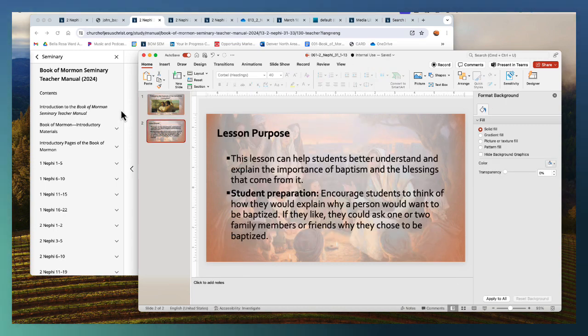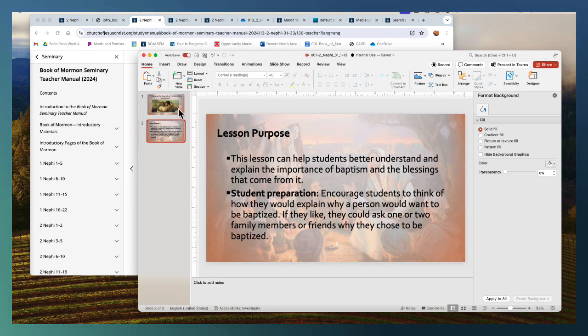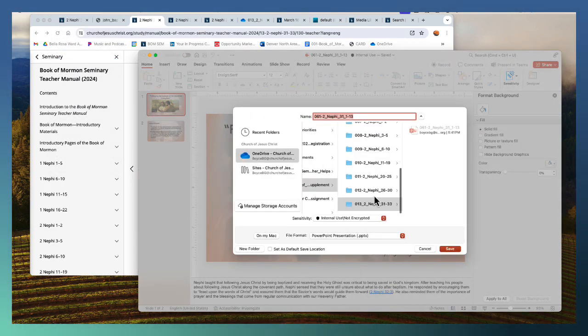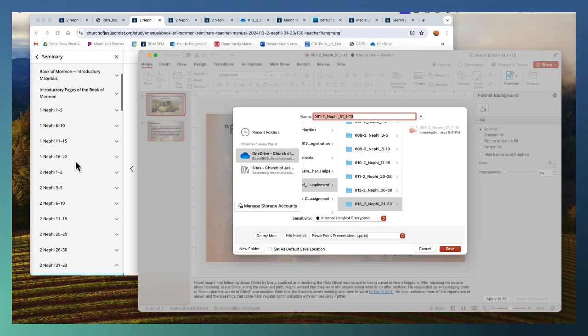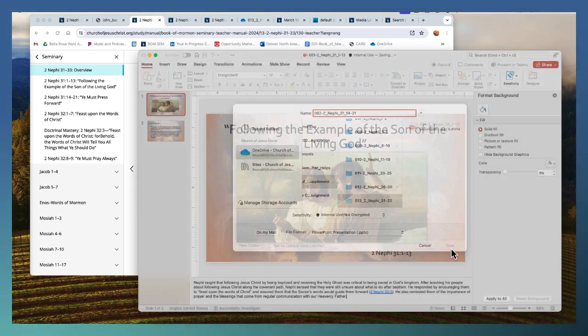The other thing that I do is I take the introduction from the top of the lesson for seminary teachers, and I paste it in the notes section of that. So this one's done. Now all I need to do is hit File, Save a Copy, and I have a folder for this section. I come back over here and look; the next one is 2 Nephi 31, 14 through 21, so I just need to go like this, 14 through 21. This is going to be lesson 62, and I'm going to hit Save.